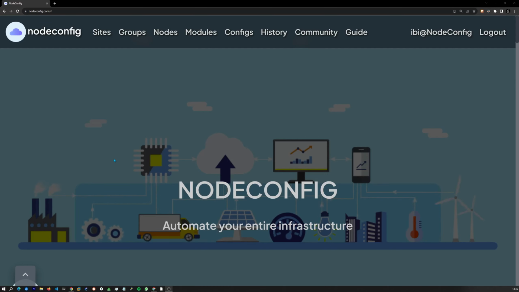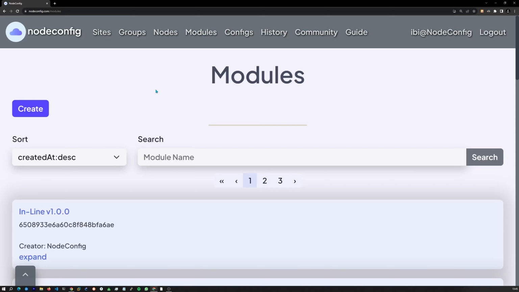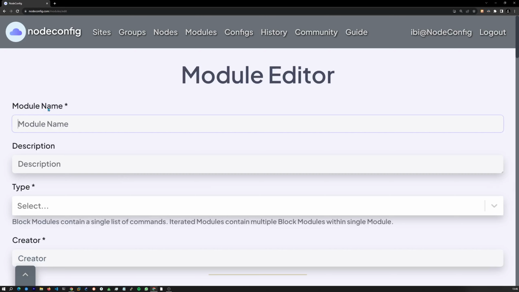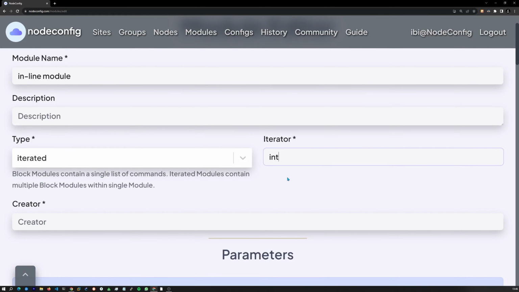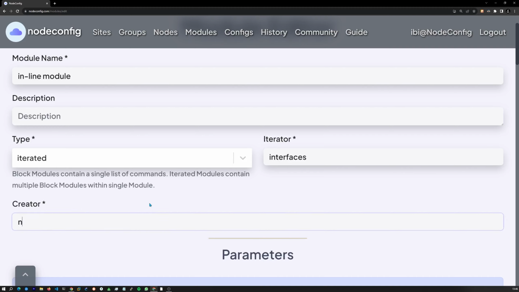Now, let's use the NodeConfig dashboard to create an iterated module. First, head over to the Modules page and click Create. Name your module, set the type as iterated, and specify the iterator. The creator field can simply be your name.